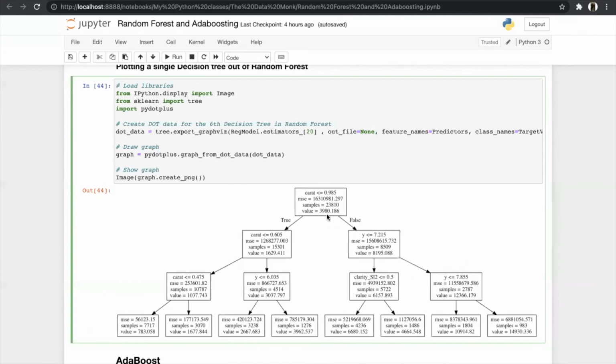As you have already seen in the decision tree, the first statement is always a condition. It says that if carat is less than 0.985, then it will move toward this, and if it is greater than 0.985, then it will move toward this. Similarly, here it is again bifurcating on the basis of carat, but here it is bifurcating on the basis of Y. If it is true, we will move toward this, and if it is false, we will move toward this. Therefore we have got the final values.